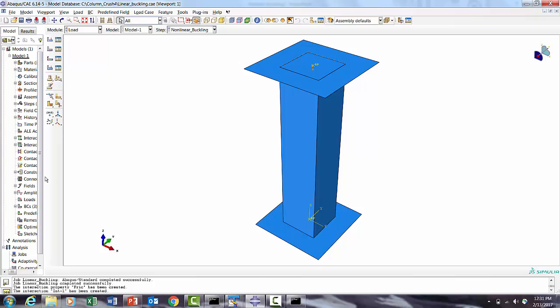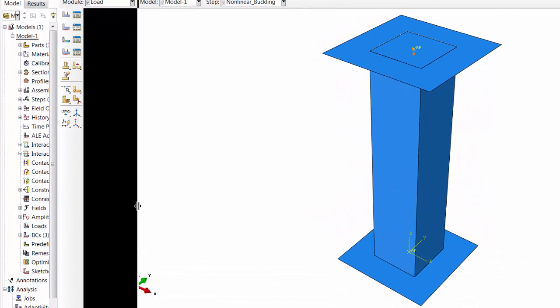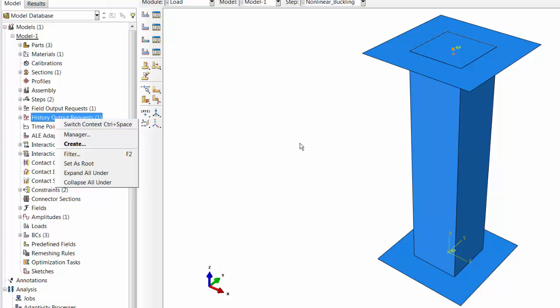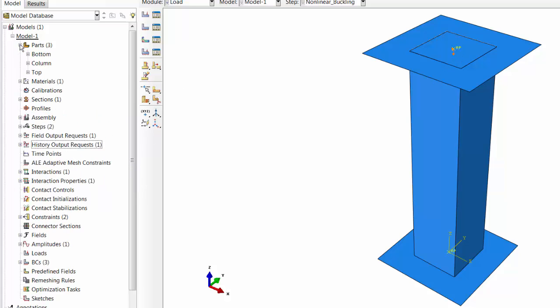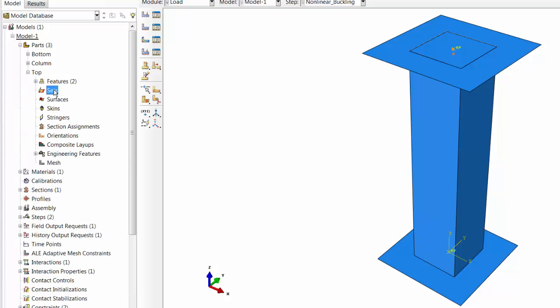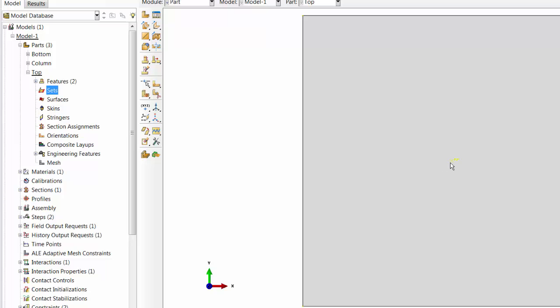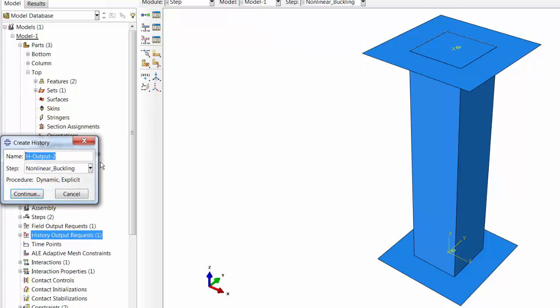So for history output, we are going to add in history output. First let me create this for the top plate. We'll create one set, a top RF, where we are going to measure reaction force. So we selected that, and then we'll create a history.